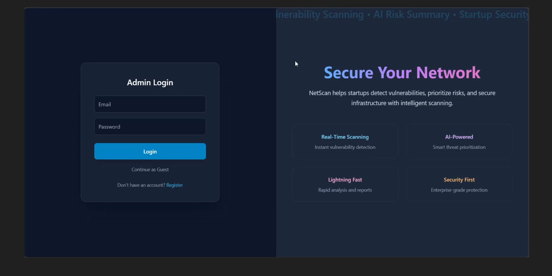Everyone, we, Team Sentinels, present NetScan, an AI-powered cyber defense and vulnerability management system designed to help startups identify, predict, and mitigate security risk in their network. So first, I'll explain how NetScan works. It works in a structured pipeline to provide complete security visibility.